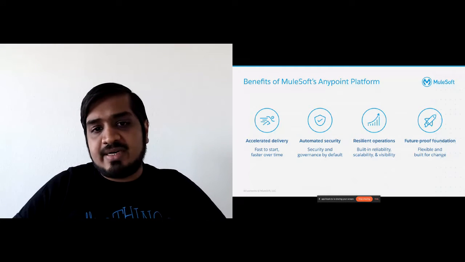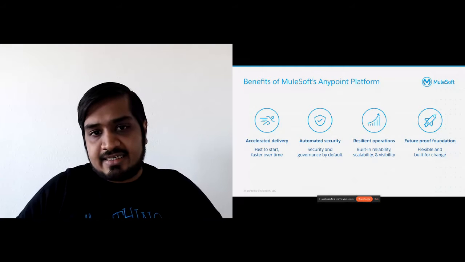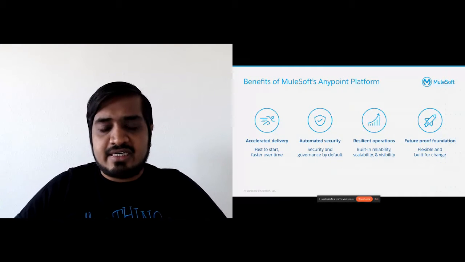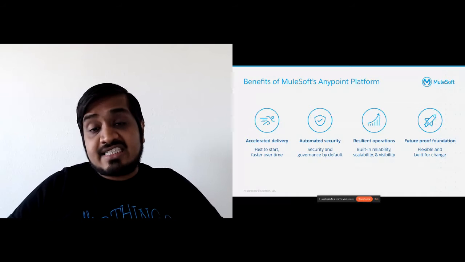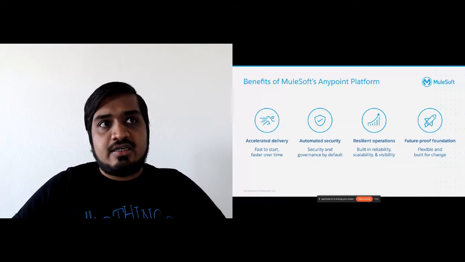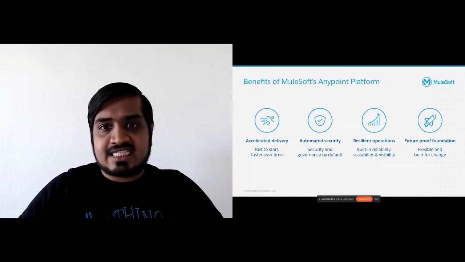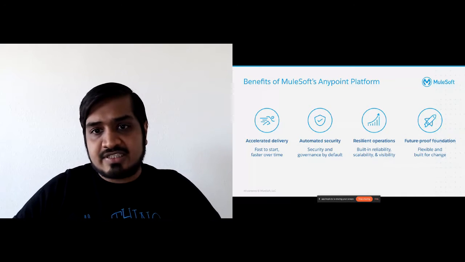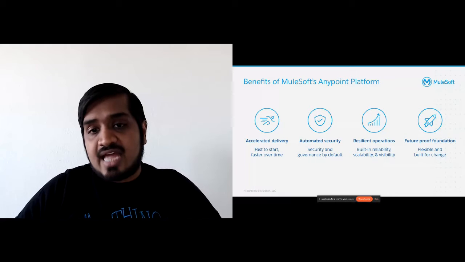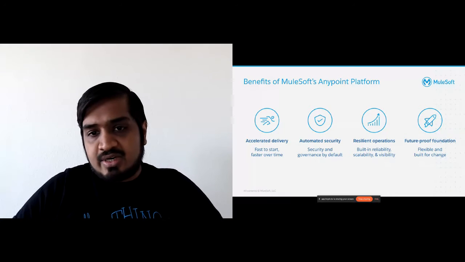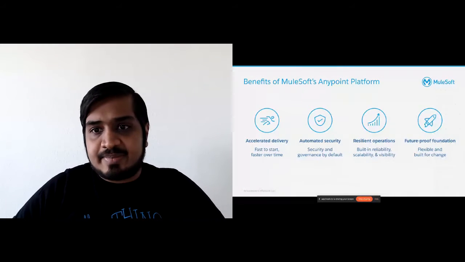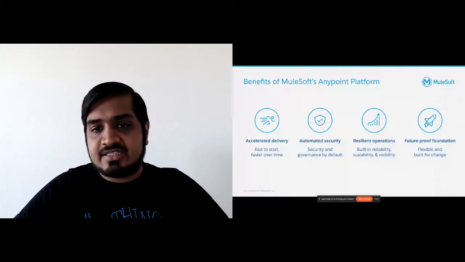The other part is automated security. We live in the world of data breaches, and they are fairly common. So you need to be sure that security and governance are enabled by default. Resilient operations, which means your system should not be down. Customers expect you to be up at 1 a.m., 24/7, 7 days a week. To do that is hard. And anyone who has worked in operations knows that achieving these kinds of reliability SLAs is typically very difficult. So you need resilient operations that can do this.